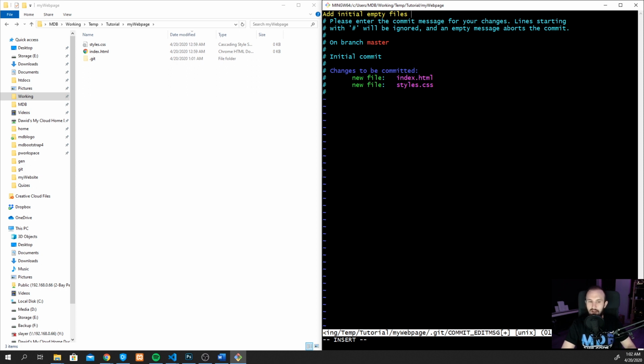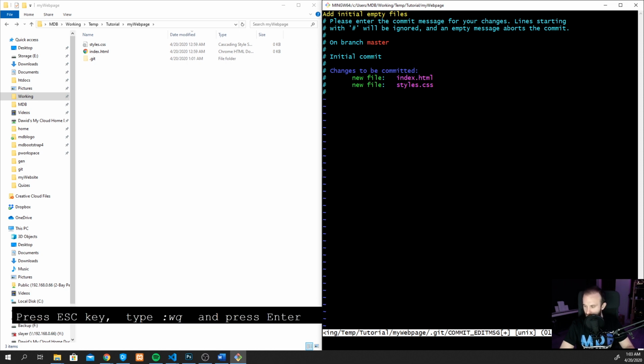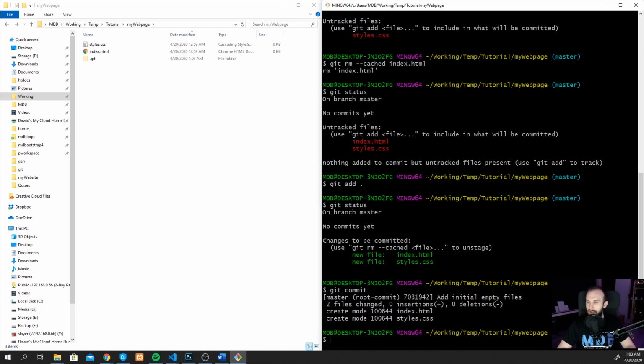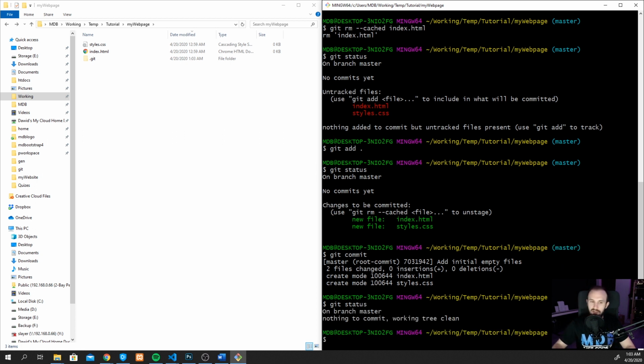And now again, this is Vim, so in order to save the file and quit this editor, we have to do something which isn't that obvious. Even if you type escape, nothing really happens. So all you have to do is press escape once, and then type :wq, W for save and Q for quit, and then press enter, and this will make our commit. If you run status again now, we will see that there is nothing to commit.